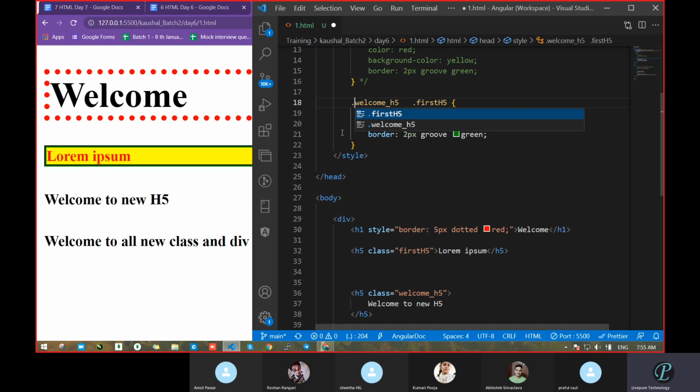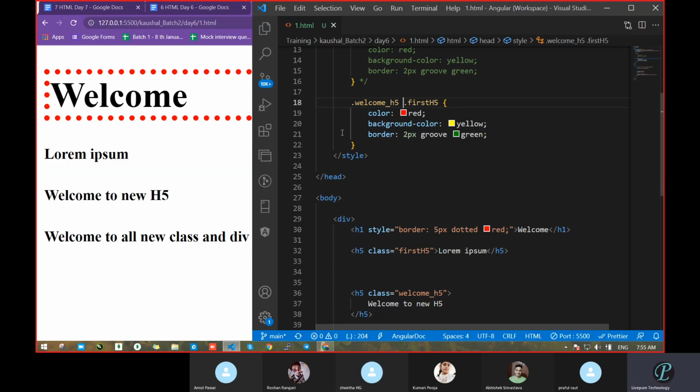So add a dot. Now see, when I added the dot, the color changed. Without the dot, the color is white. Pass a dot and you will get the color. So now I have passed two class names here. Let's first check whether we are getting output or not.